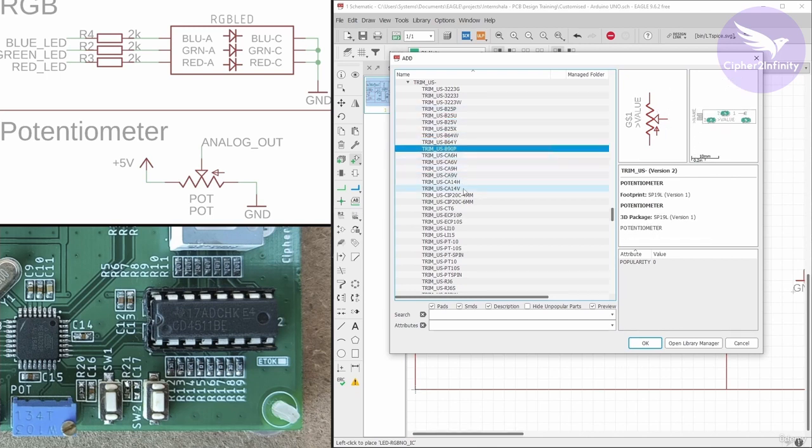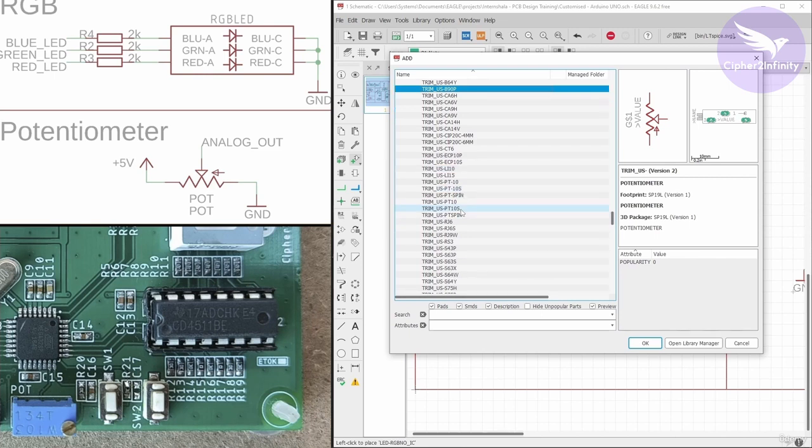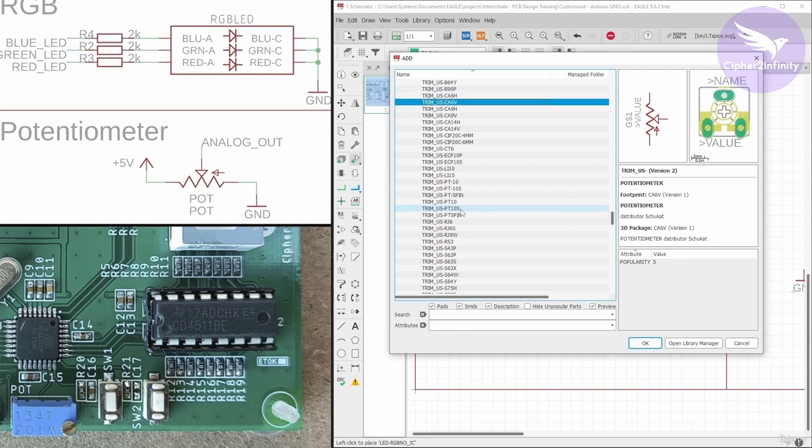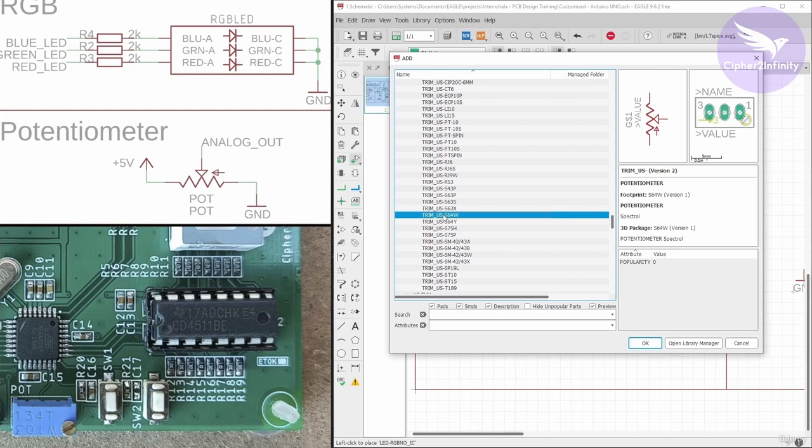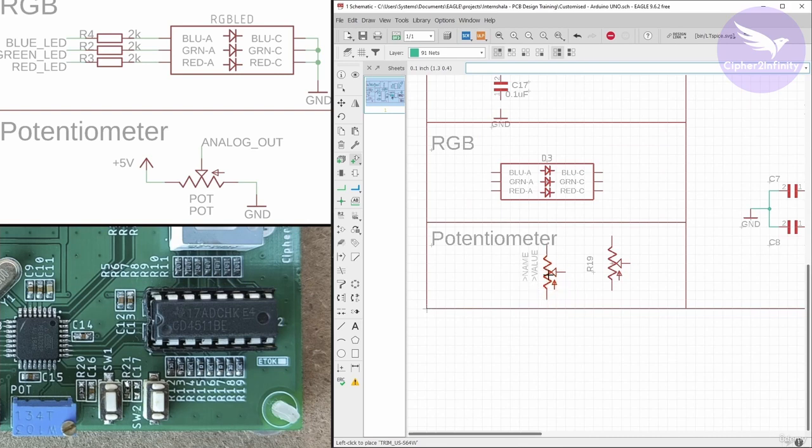But we are going to use this particular potentiometer. The value of that particular potentiometer is trim_US_S64. So I'm going to look for that particular potentiometer. So trim_US_. This is basically the symbol for the potentiometer. So I will select this particular symbol, and after that I will click on OK, and later I will place it here like this. I think I have already placed this particular symbol, so I will delete this symbol from here. I will delete this one, and I will rotate this symbol like this.